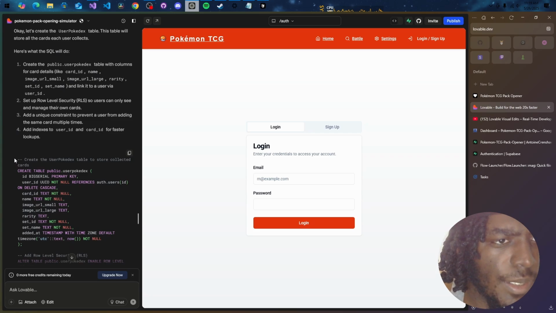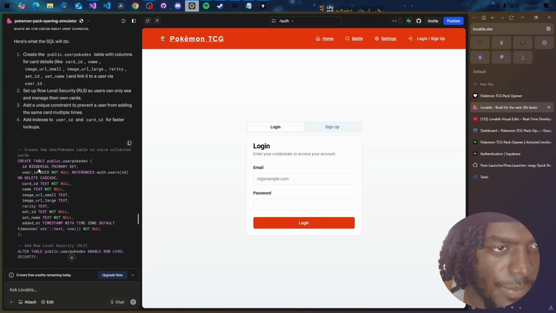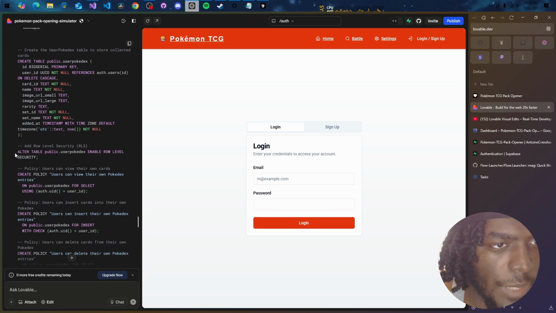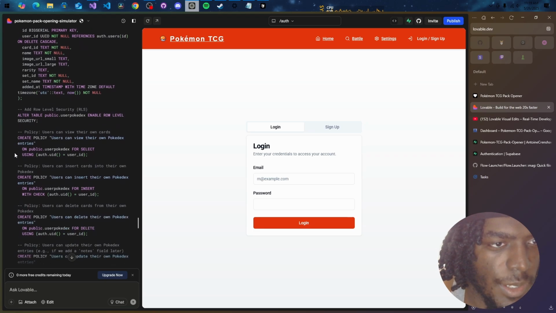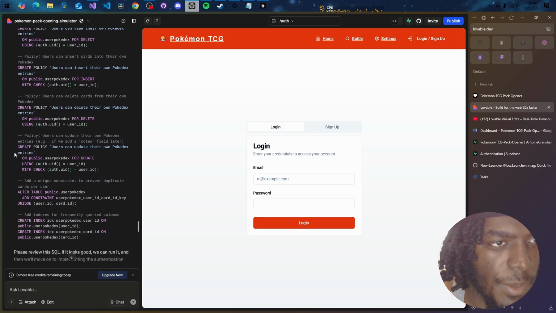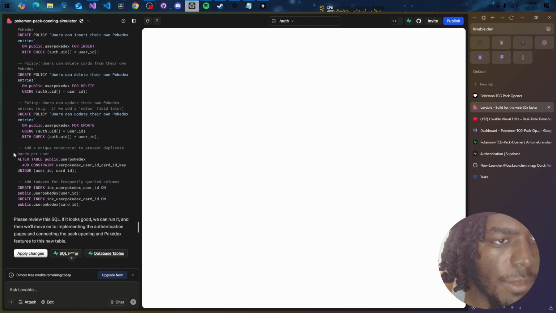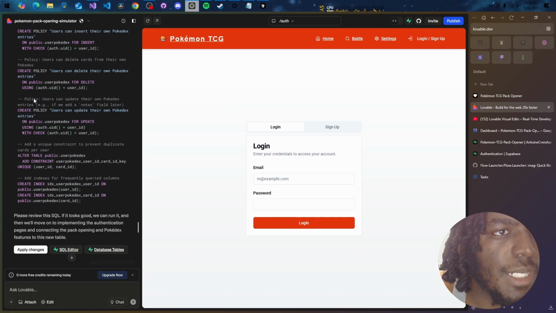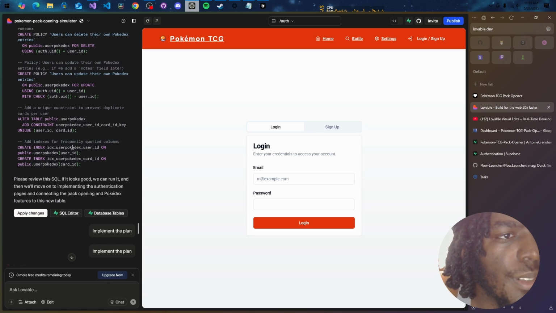So it created the Pokédex table. I'm gonna trust that that is all the right data you need. Row level security: users view their own cards, insert their own cards into the Pokédex, delete cards, perfect. Update their own Pokédex. I mean, I don't know about this. I might change some of that, but keep it how it is for now. Prevent duplicates.